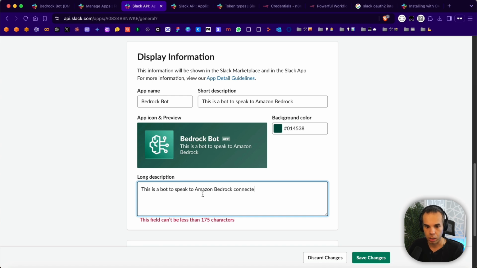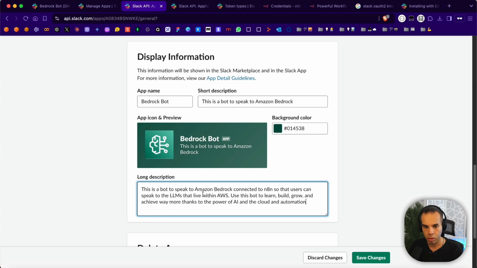Bedrock connected to n8n so that users can speak to the LLMs that live within AWS. Use this bot to learn, build, grow, and achieve way more, thanks to the power of AI and the cloud and automation. Okay, sweet. So we'll save changes.